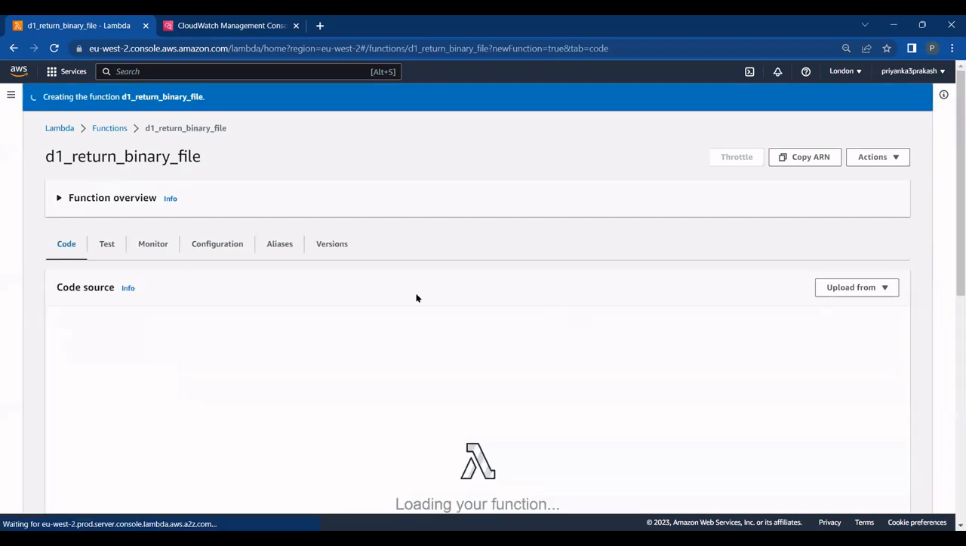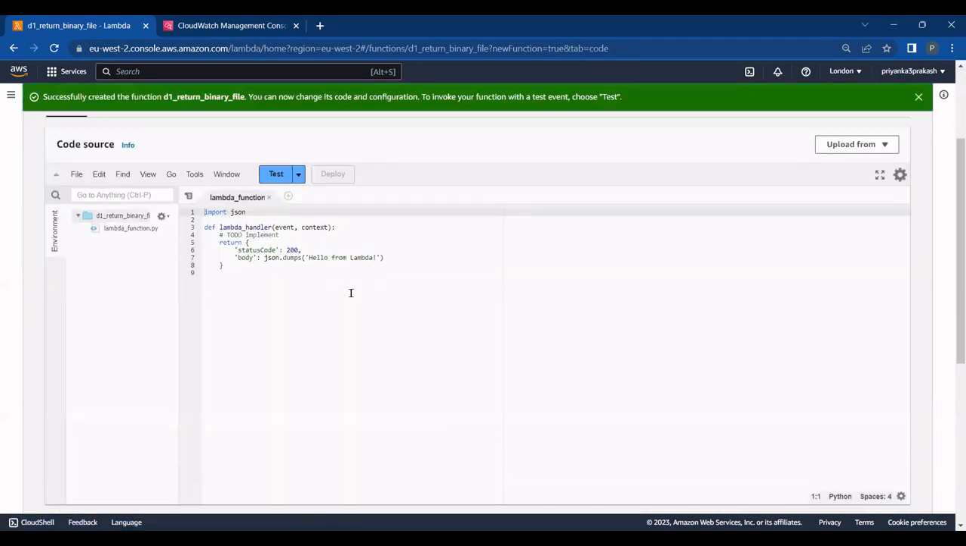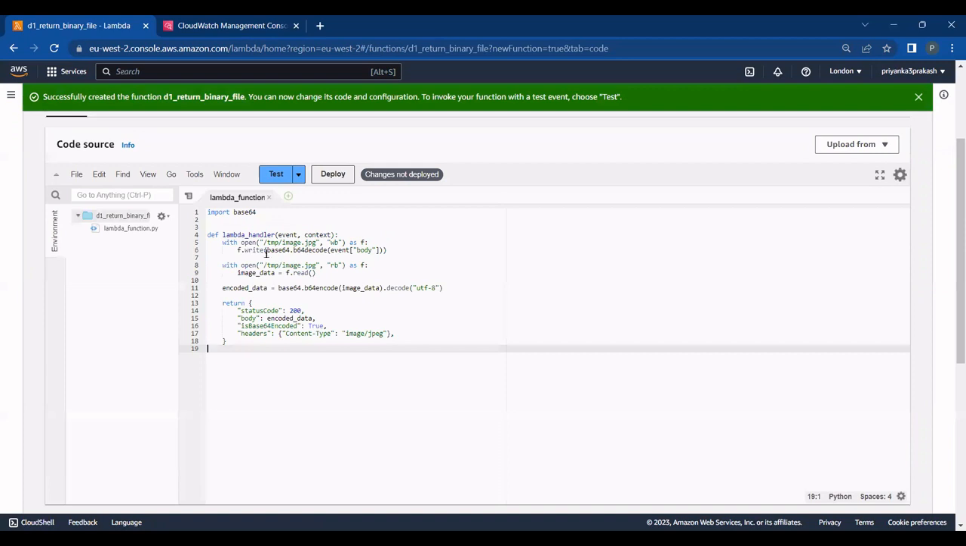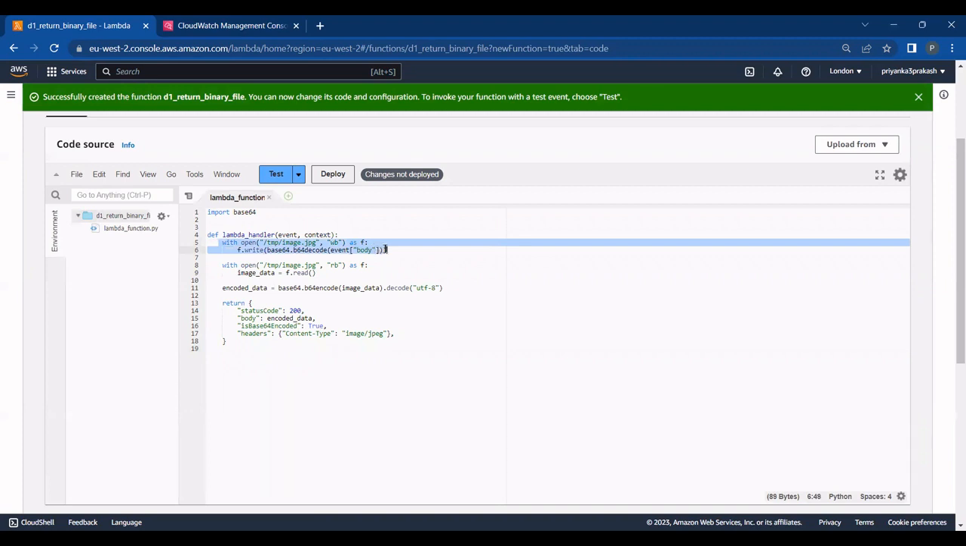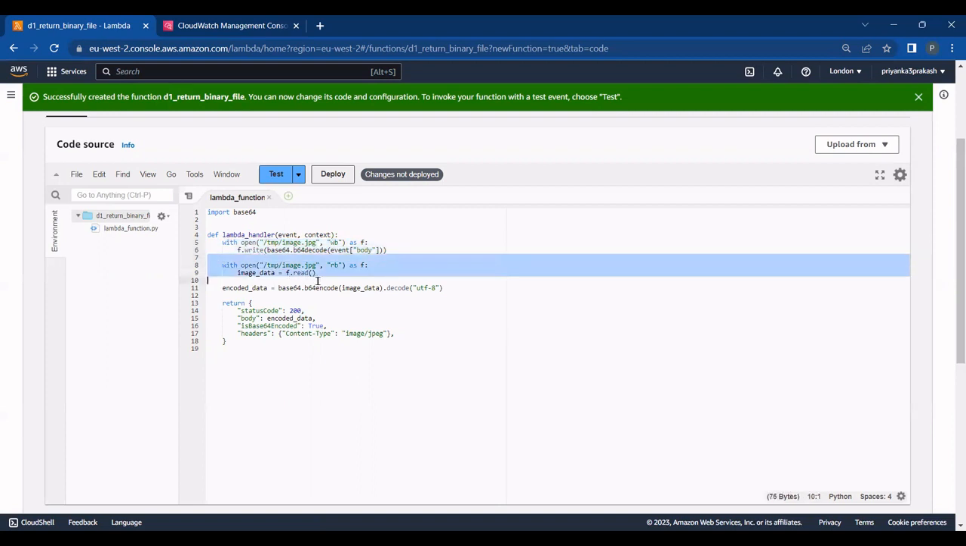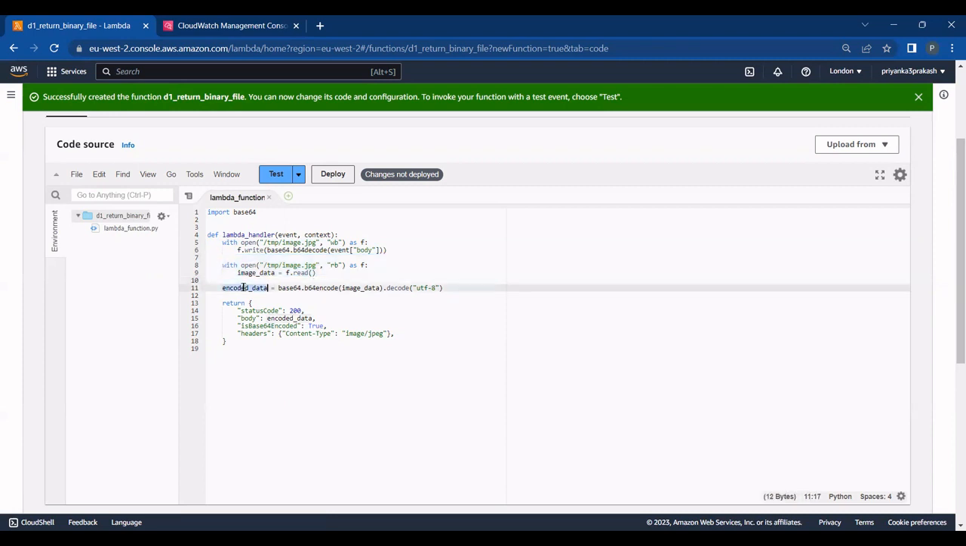See, most of the time is taken for creating the Lambda itself. You see here, I am creating with image data. I am taking the content I get from the body and converting it to base64 and creating an image file. After creating the same image file, I am reading it again. That read message I am passing as an encoding and I am returning it.